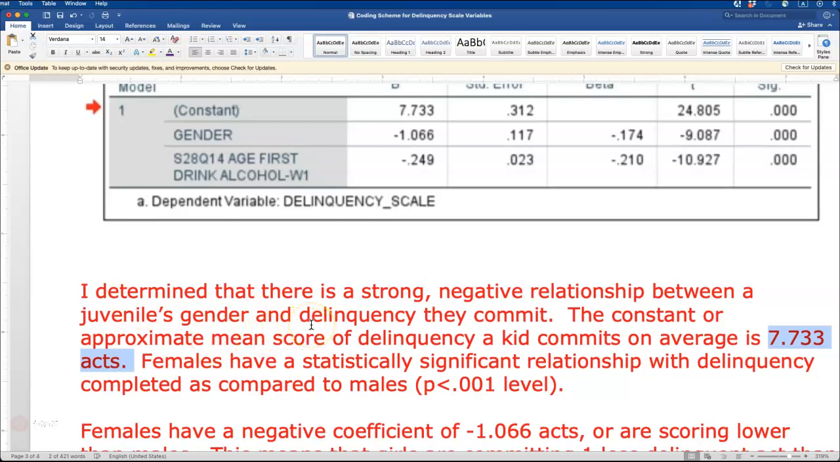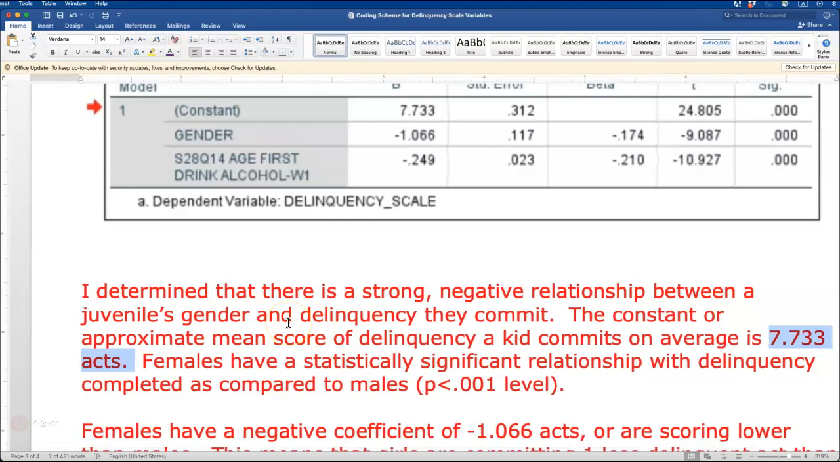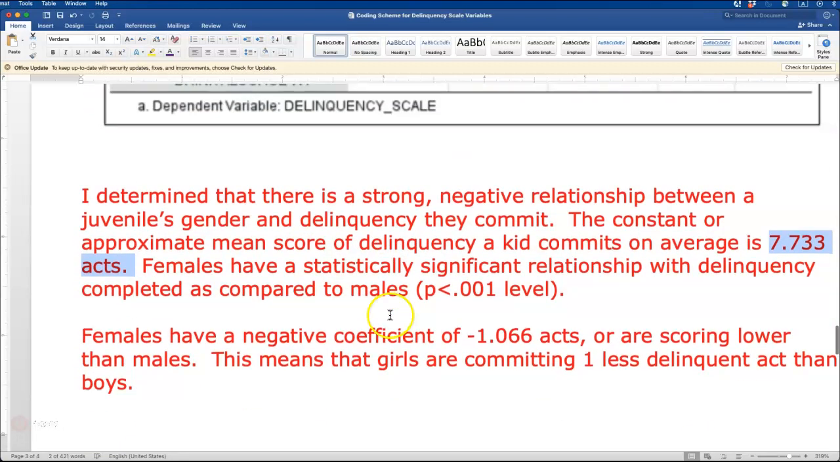So if we just had the constant, which again, a constant inside a slope of a line is really just going to tell you what the y value is when x is 0. So if x is 0, it means I have no independent variables in the equation. So what would the average amount of delinquency be not knowing anything about a kid? Well, it would be about 7, right? That's what that's literally telling you.